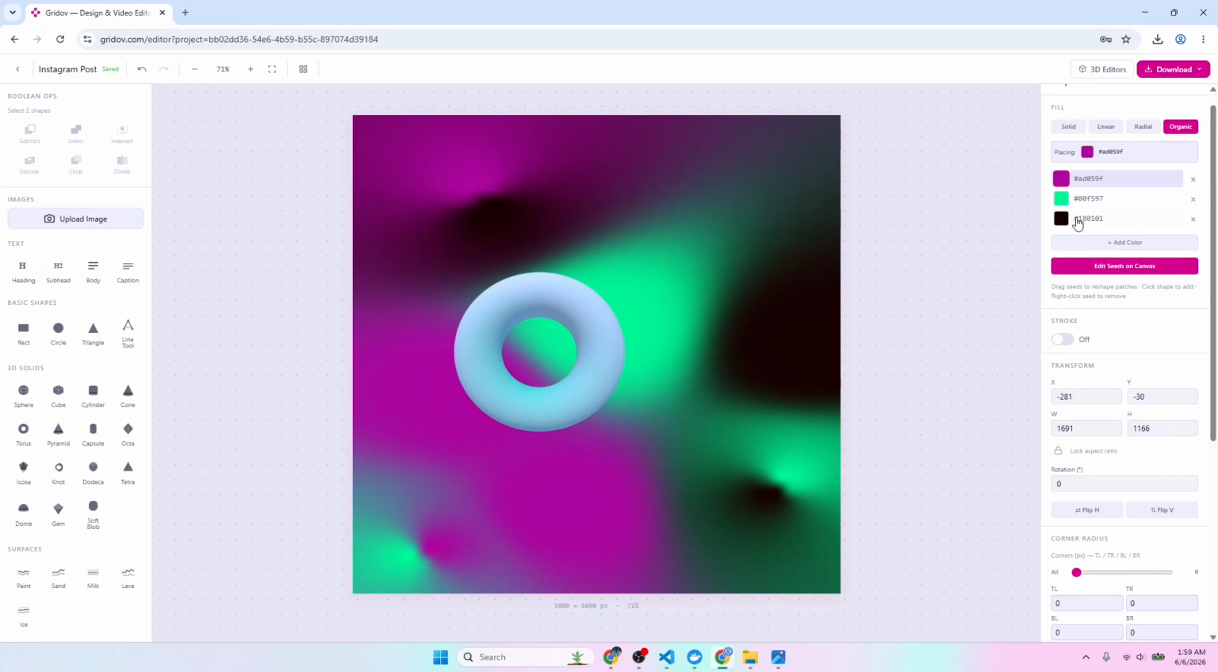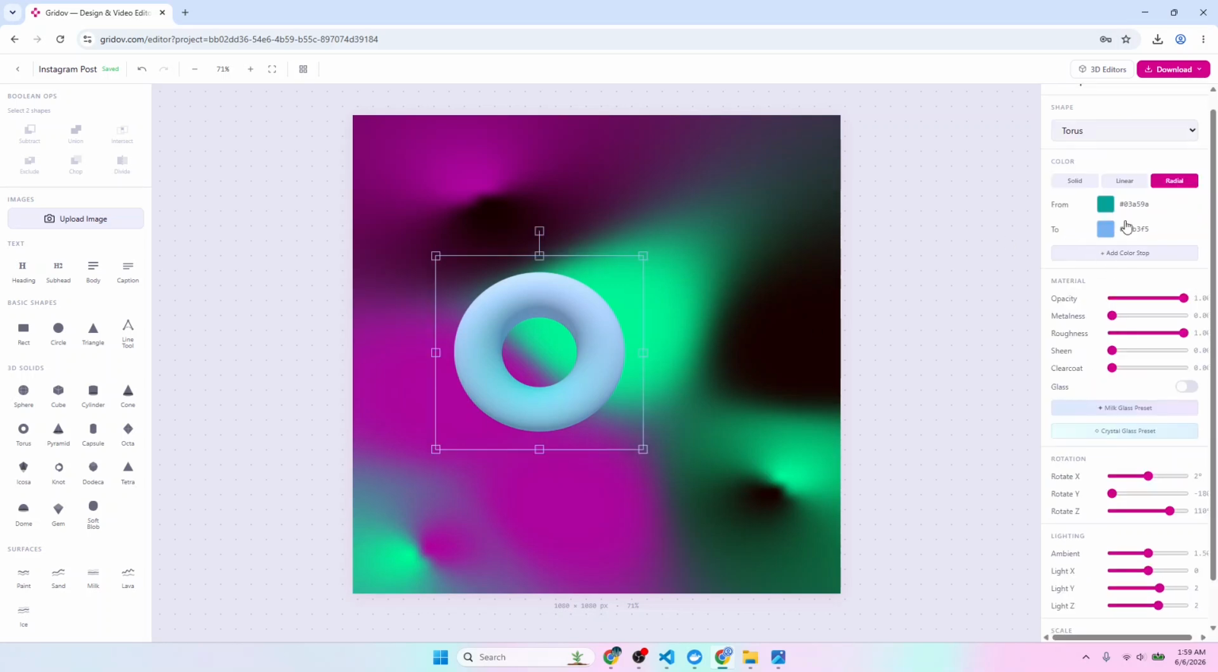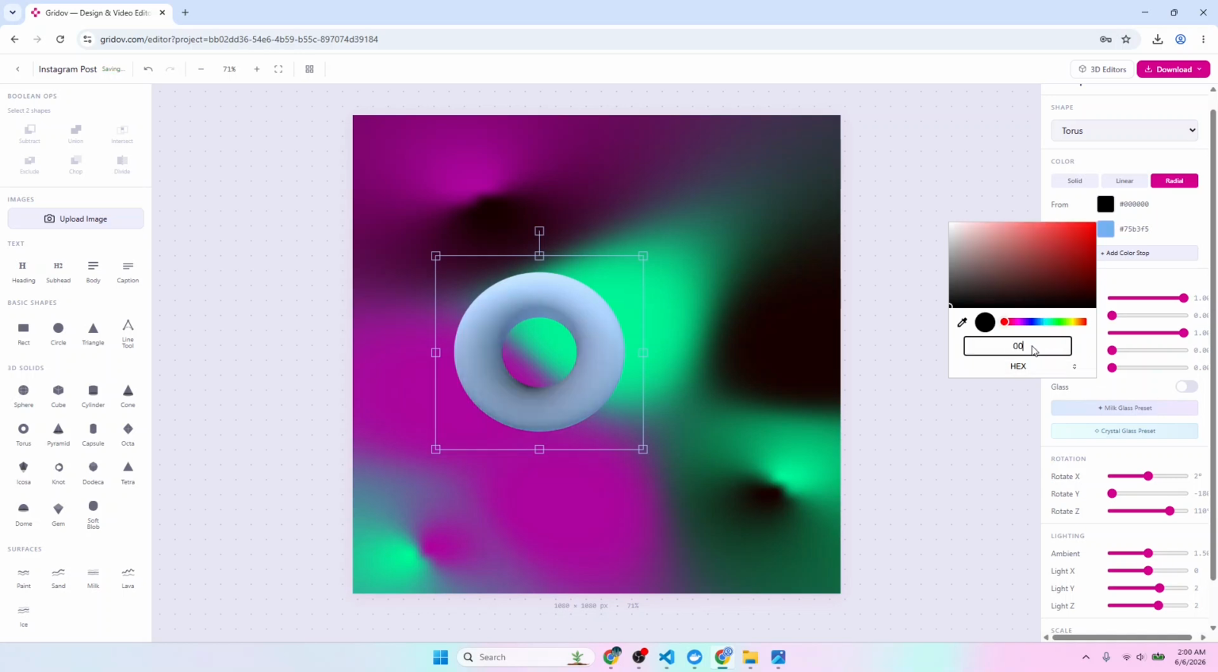Actually, the one that we've used here, it's 00F597. So you can just pick the hex code here, then 00F597, if I'm not wrong, like that.